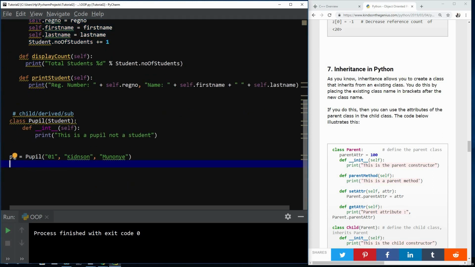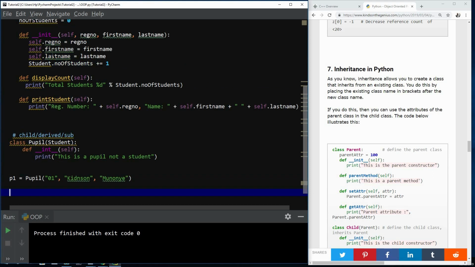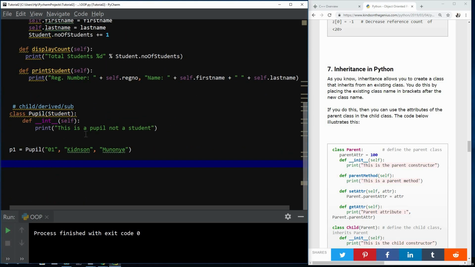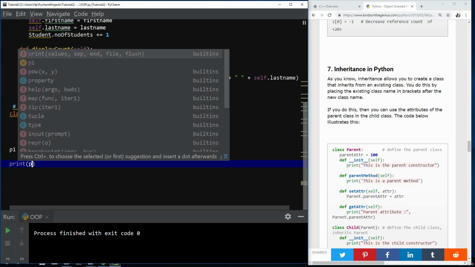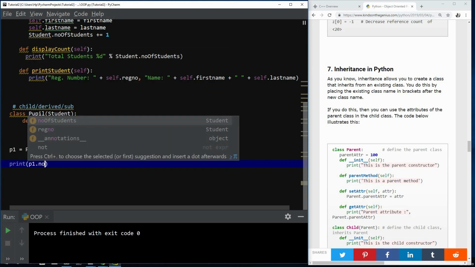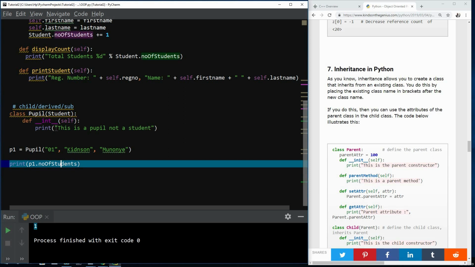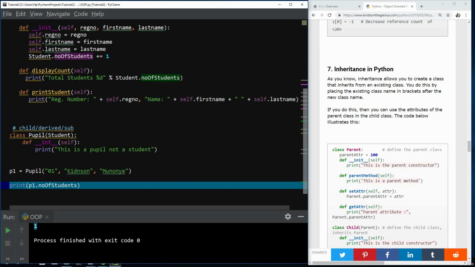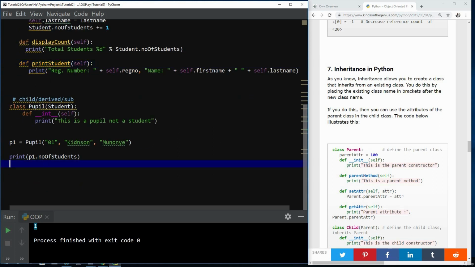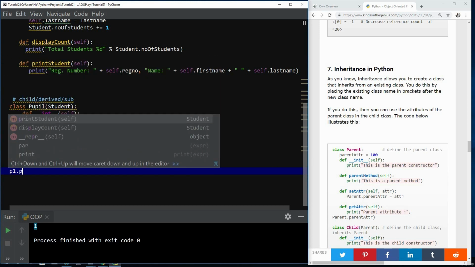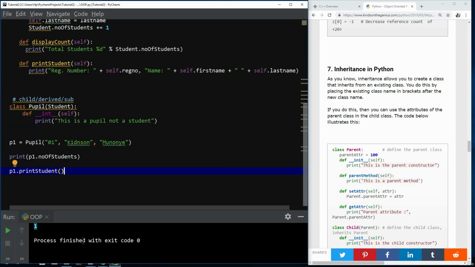Let's now print the number of students at this point. So print p1.number of students, and you can see it works perfectly and prints number of students is equal to 1. Where is number of students coming from? It's coming from the parent class. In the same way, I can call p1.print students, and if I run it, it's going to work and print out the students.